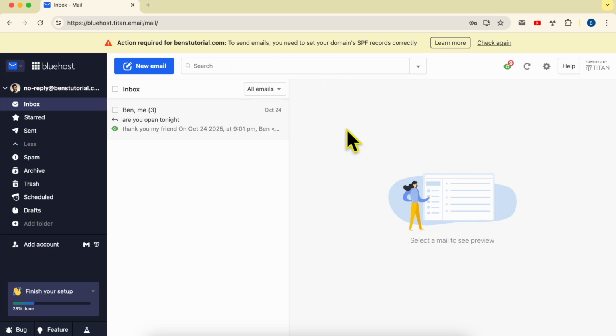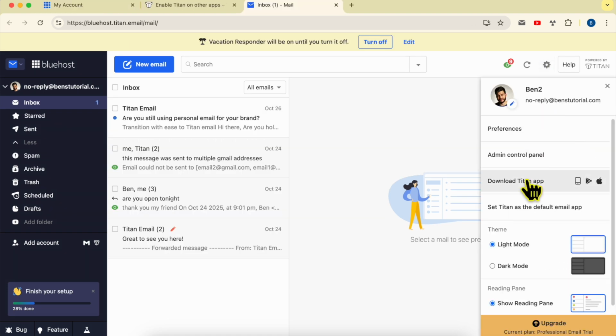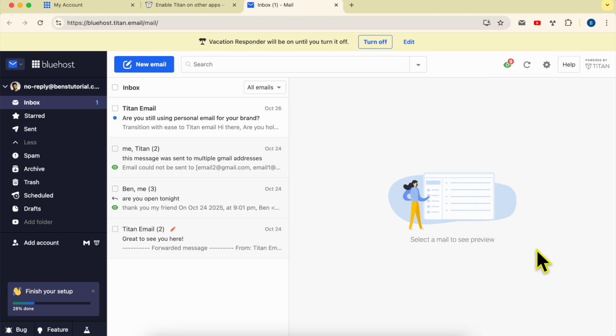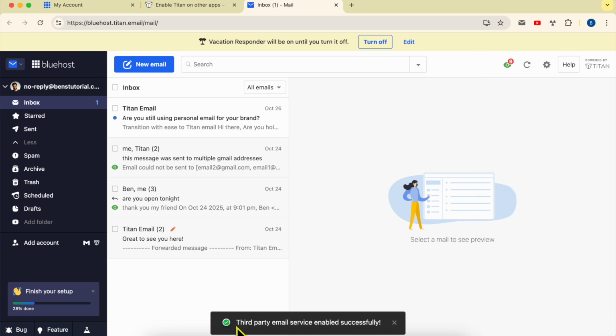Now that you're inside your Bluehost email inbox, click on settings and scroll down to enable Titan on other apps. Click on it. As you see, third-party email service enabled successfully.